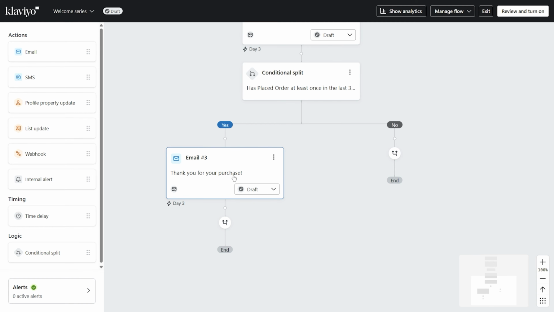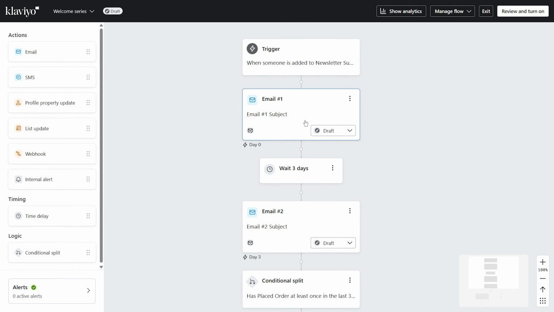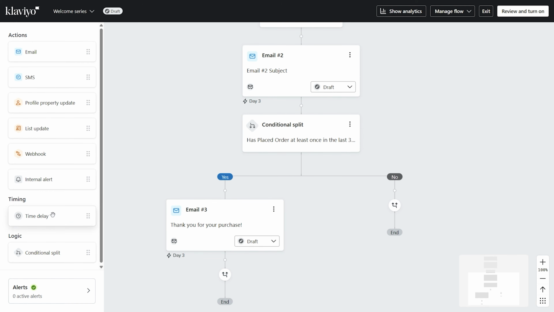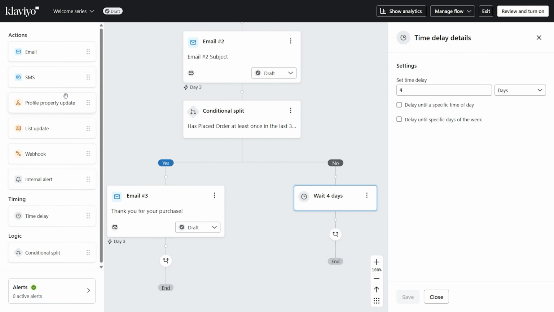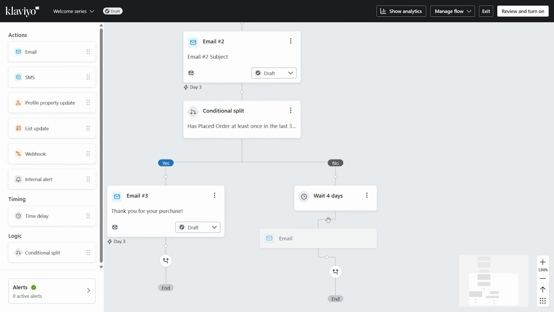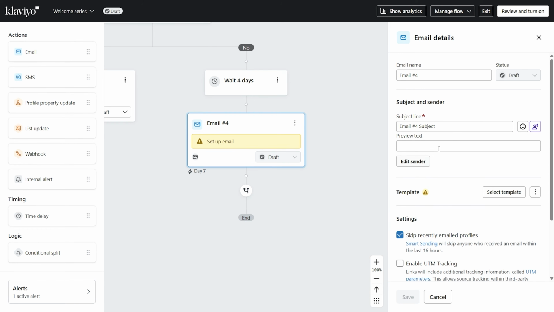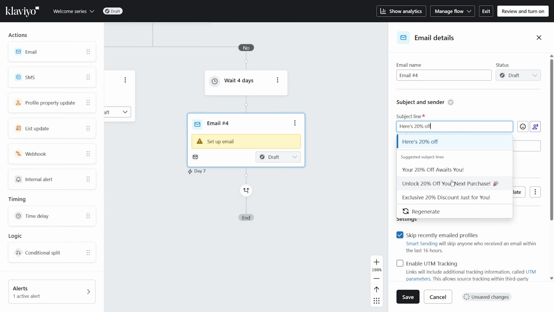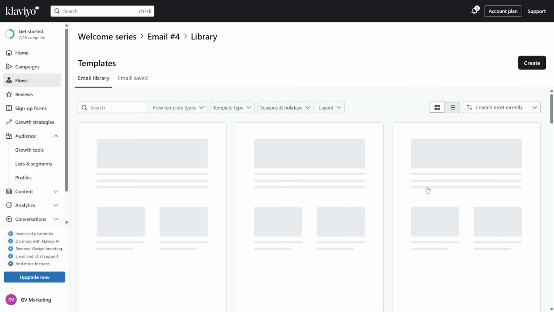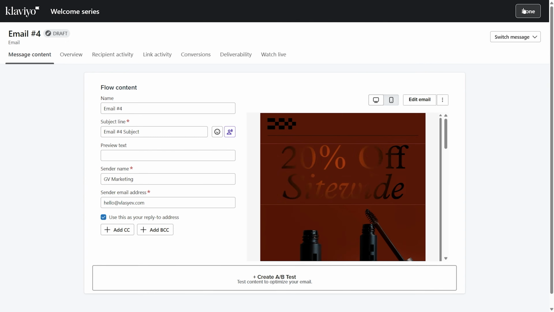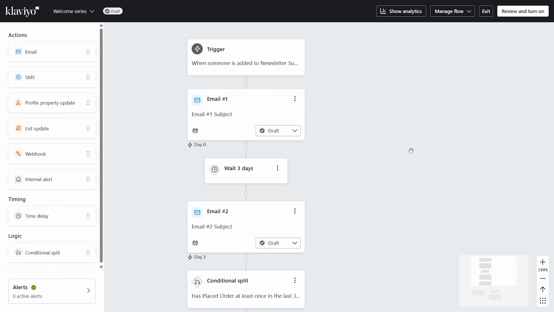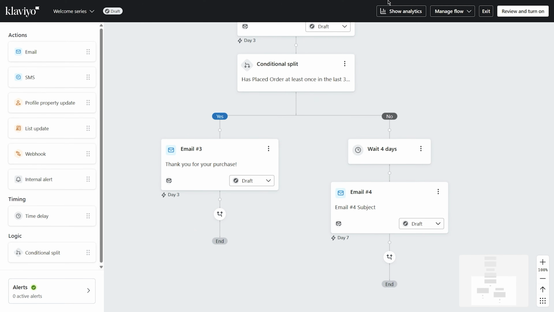Email number 3. Let's say you keep it simple. 1 immediate welcome email, 1 follow-up in 3 days, and 1 more a few days later. You would add another time delay, e.g. 4 more days under the no conditional split. Then another email, perhaps this one with a stronger call to action, like here's a 20% off if they haven't purchased yet. Many welcome series are 2 to 3 emails long. You can decide the content cadence. Ensure each email provides value, tips, info, or an incentive and isn't just buy now repeatedly.